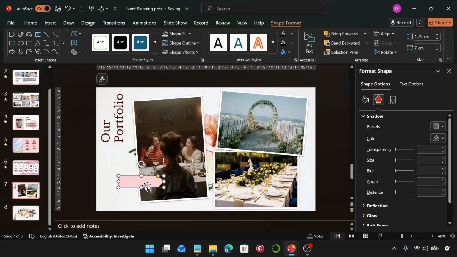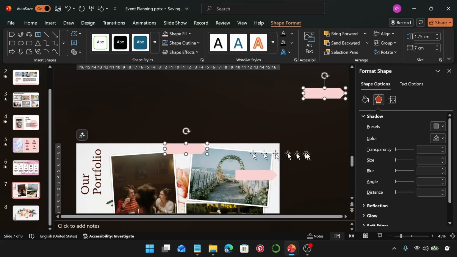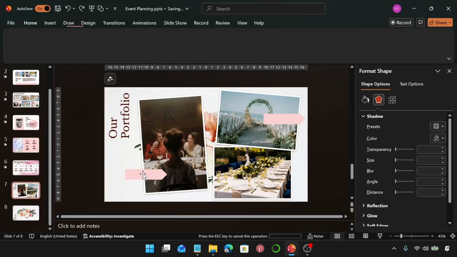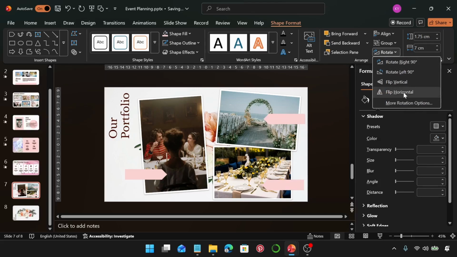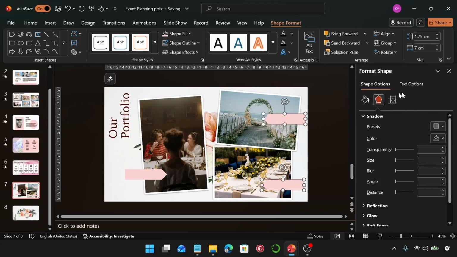We're going to need 3 of these, so I'm just going to create copies before I add my text. I'm going to create one here. Just hold Control, select the object, hold Control, and then drag. This one and this one, select both of them, go over to rotate, and we're going to flip horizontal. The position for this tag is going to be, let's see, here, this is fine, and we're just going to have that here.